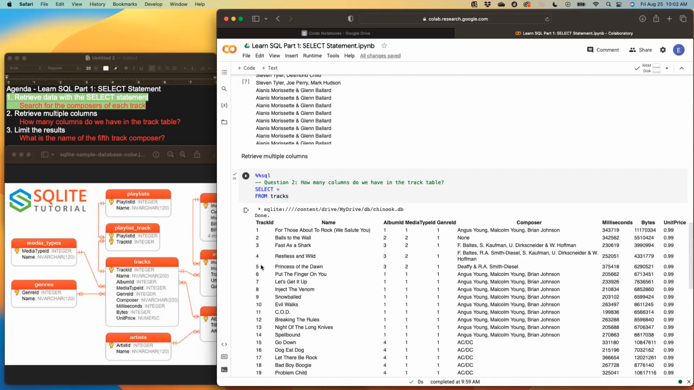And you can see that the name of the track is Princess of the Dawn, and then the composer is Diffie and R.A. Smith Diesel. Those are the composers of the track, the 5th track called Princess of the Dawn. That's one way you can do it, by viewing the entire table, all the columns in the table.